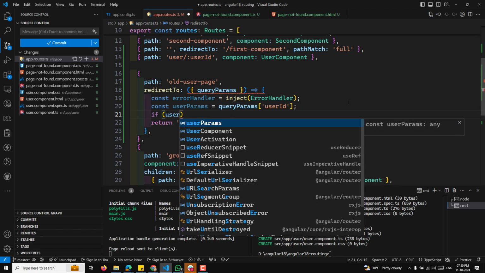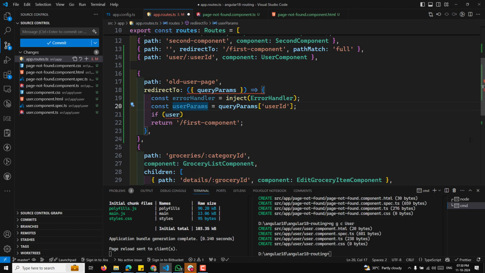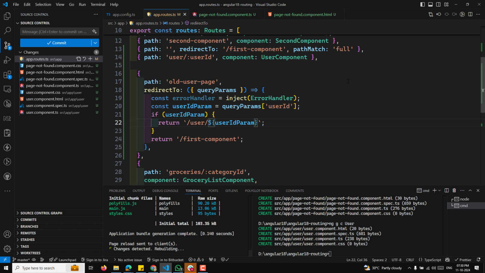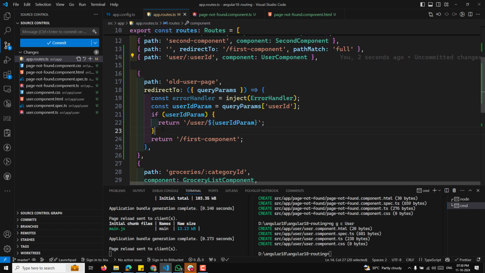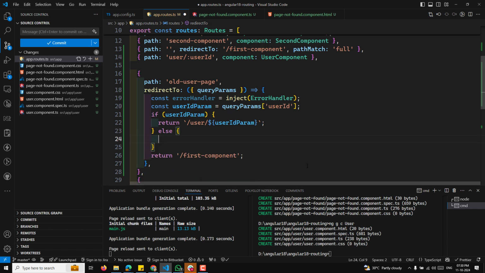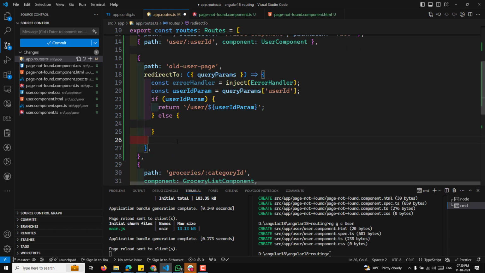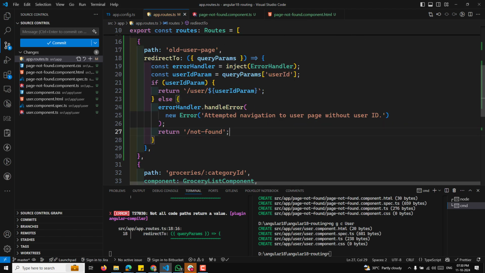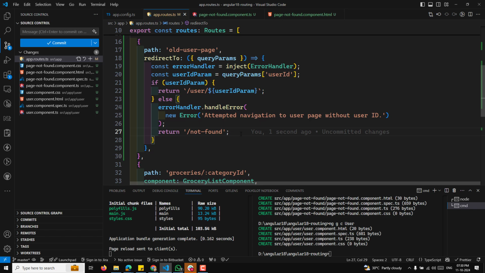If userIdParam is there, so we'll make it a userIdParam so that it will be easy. If userIdParam is there, then what I need to do is return the user, `/user/${userIdParam}`. That means I am framing this URL directly. And if any person doesn't send any userIdParam, then I will just send it to the not found page. So I will show you. Here I will paste it. Like this, attempted navigation to the user page without user ID, and we are returning the not found page. So this is the error handling we are doing.